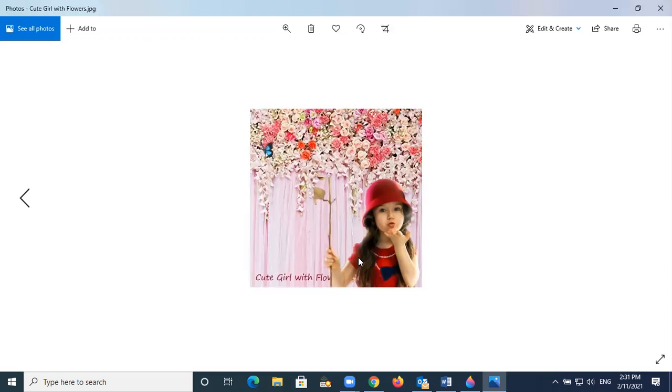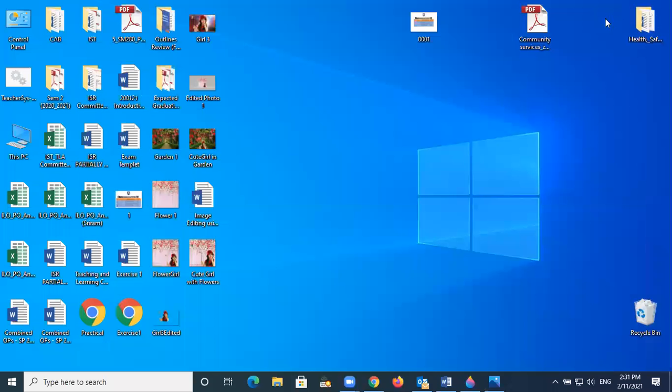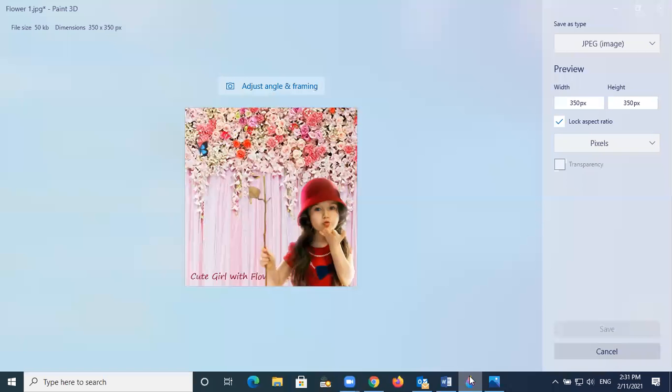So this is what we did just now. This is the cute girl with flower. I combined two pictures, and then I put the text, and then I put one of the 3D shapes. Okay, so let's go for another one now.